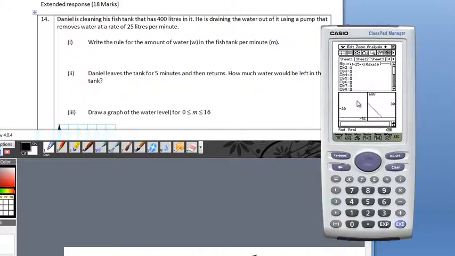That's plotted over that range, and it basically means that if he is cleaning his fish tank out, starts with 400 litres in it, and it drains over the course of 16 minutes, at the end of 16 minutes he'll have 0 water left in this tank.